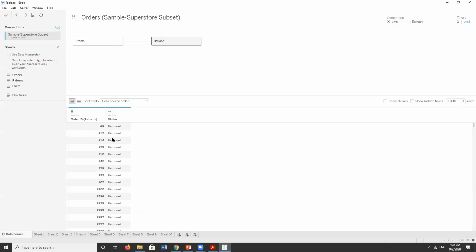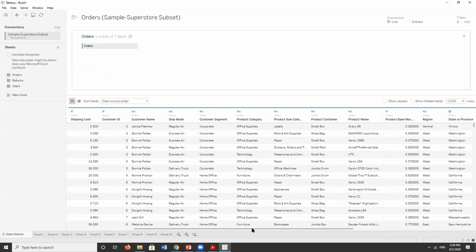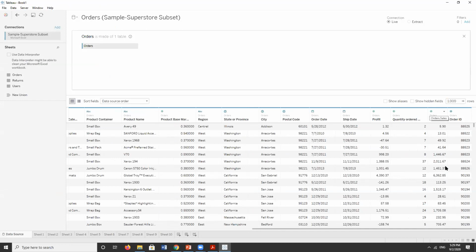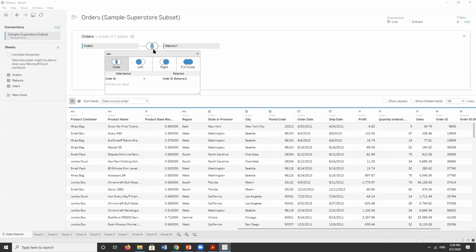Okay, this is return. In the return table, we don't have any information about the amount of money that they returned. But in the order table, you have the amount of sale, and you have the order ID. So if you need a mixture of information from different tables, you need to drag and drop all of them here. Oh no. Let's just delete this for now.